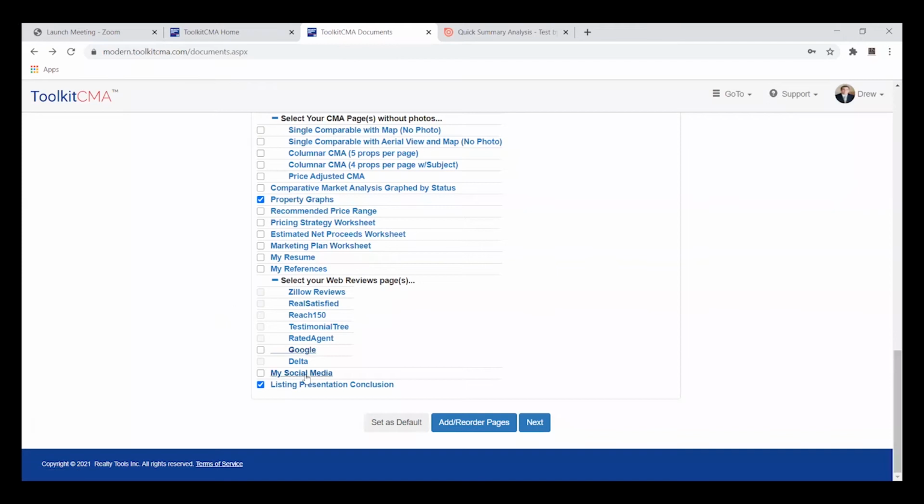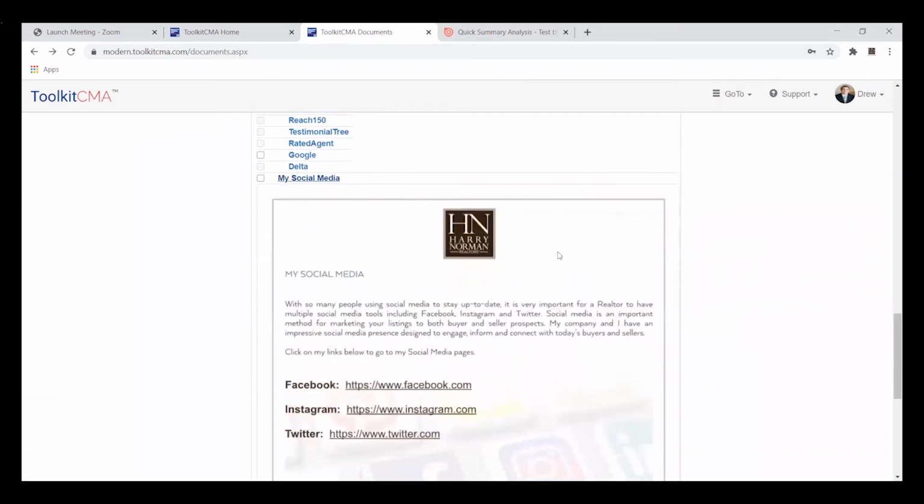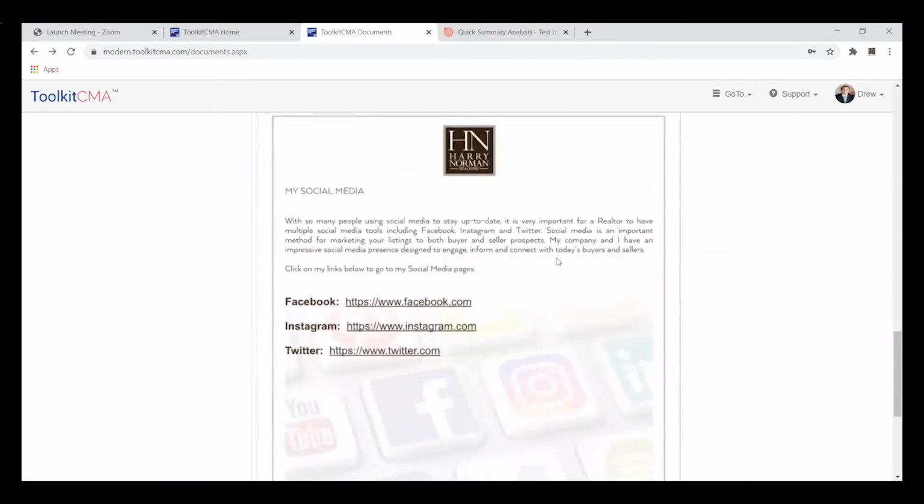Your second page that's been added is My Social Media. This features 3 social medias that you are actively using. If you do not use Facebook, Instagram, or Twitter, you can change them to the socials you do use. If you want to feature YouTube, blogging, LinkedIn, you can. You can replace these 3 with ones that you are physically using.